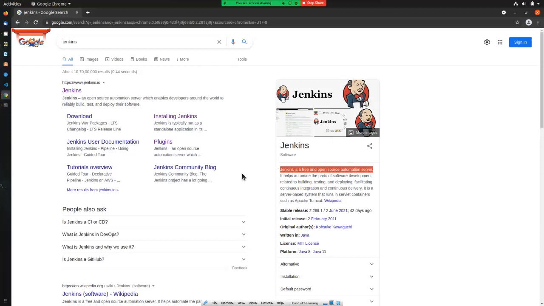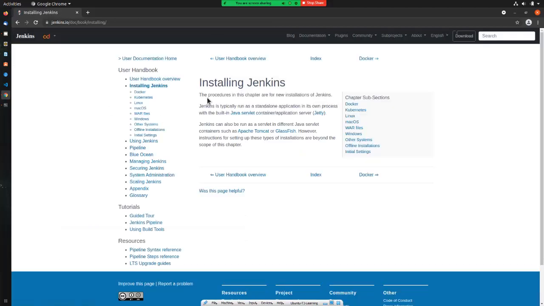In this video, I will tell you how to install Jenkins. Here you can see there is a link which says Installing Jenkins. Let's click it, and the page which opens in front of you tells about installation of Jenkins on different platforms. If you look at the left side, you can install Jenkins in Docker, Kubernetes, Linux, macOS, and Windows. So a lot of things are here.